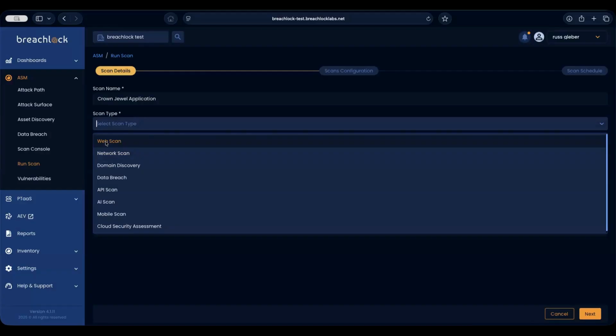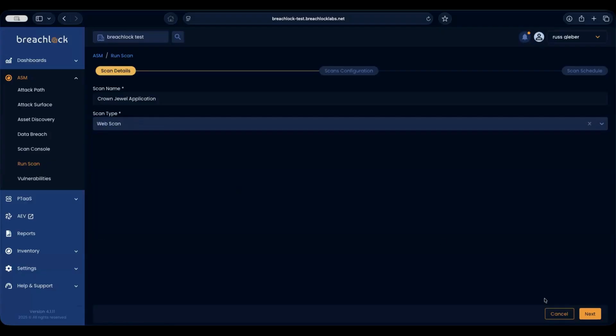All of the various scan types that BreachLock supports are web app scans, both authenticated and unauthenticated. We have some network vulnerability scans for public-facing IPs and hosts. We also have API scanning if you upload the API documentation, AI and LLM scanning, mobile application scanning, and cloud security assessments. For now, I'm going to click a web scan, and I want to run an authenticated web scan.